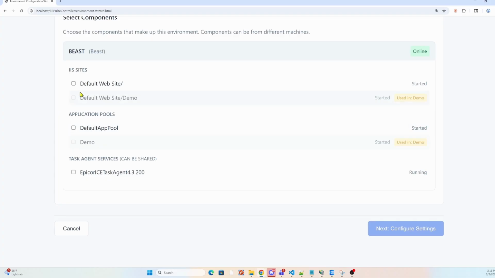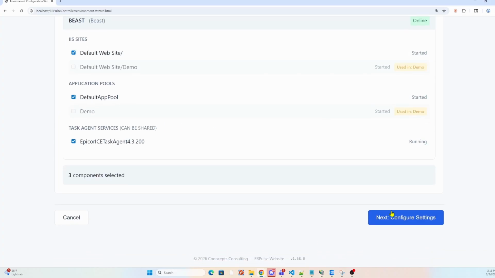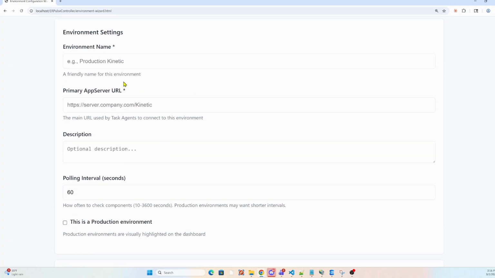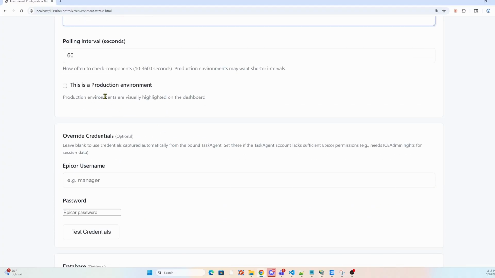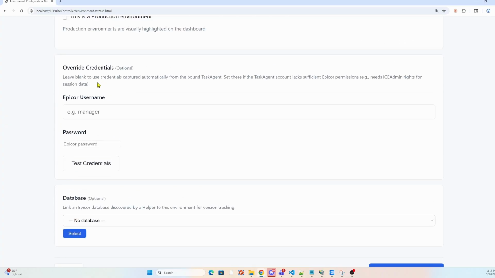So to create, you would just click the pieces that you need for said environment. You go to next and here give it a name, the display name. It's going to automatically populate this in most cases for you and give it an optional description. How often you want this guy to poll, mark it as a production environment, which just makes it stand out a little bit. You can override credentials for how you access it. It currently defaults to the task agent.